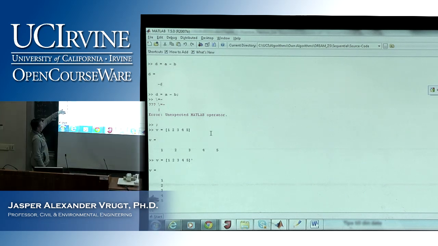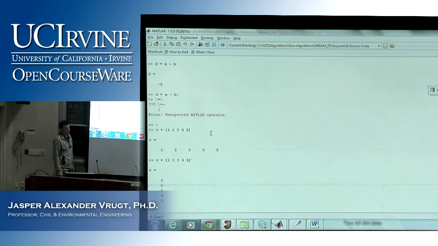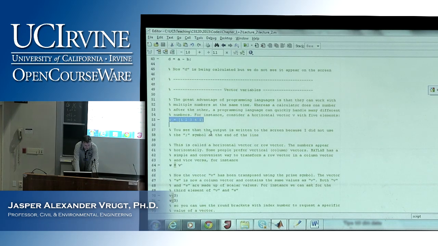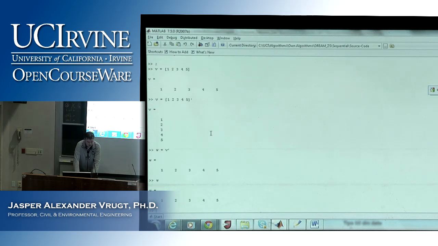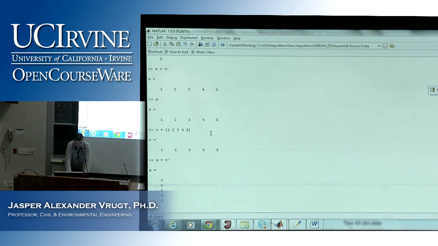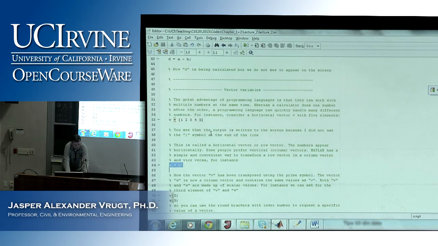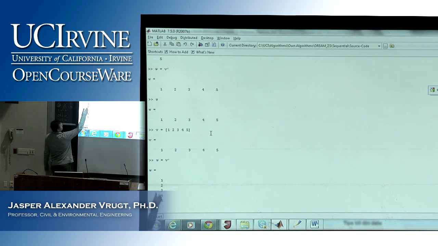And then what happens is, now I have a vertical vector. Okay. And of course I can also assign this as a variable, w. If v was horizontal, then w is now a vertical vector, a column vector, because it's v transposed. Okay.